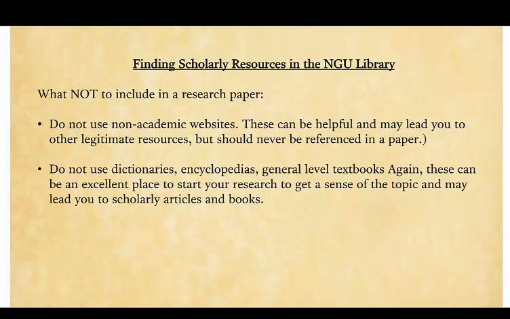Look up your topic in a Bible dictionary or encyclopedia. Check the textbook. See what it has to say. Can be very helpful to get you started, to launch you into some better, deeper resources. But you wouldn't reference these in a research paper just because they're so broad. They're kind of surface level. So again, these would be first level type resources, and we want to go deeper.